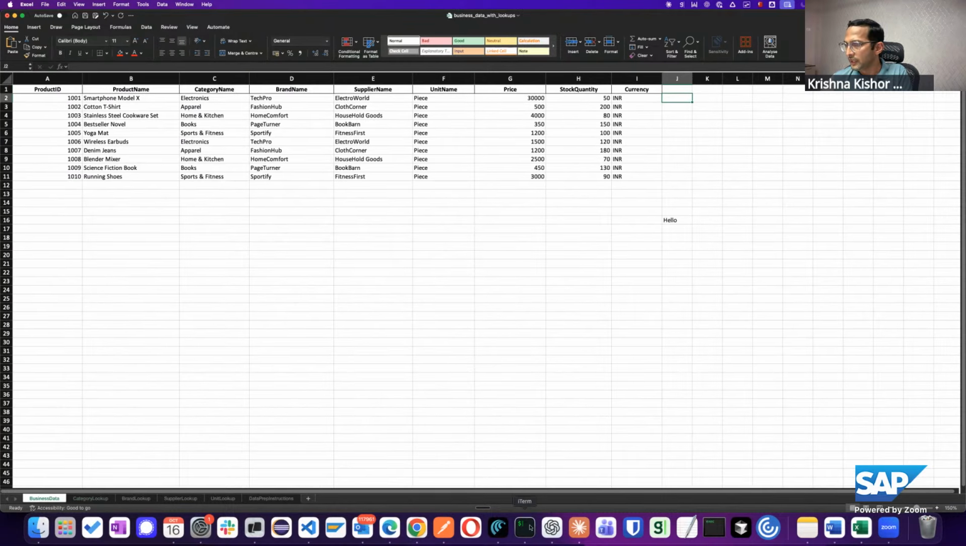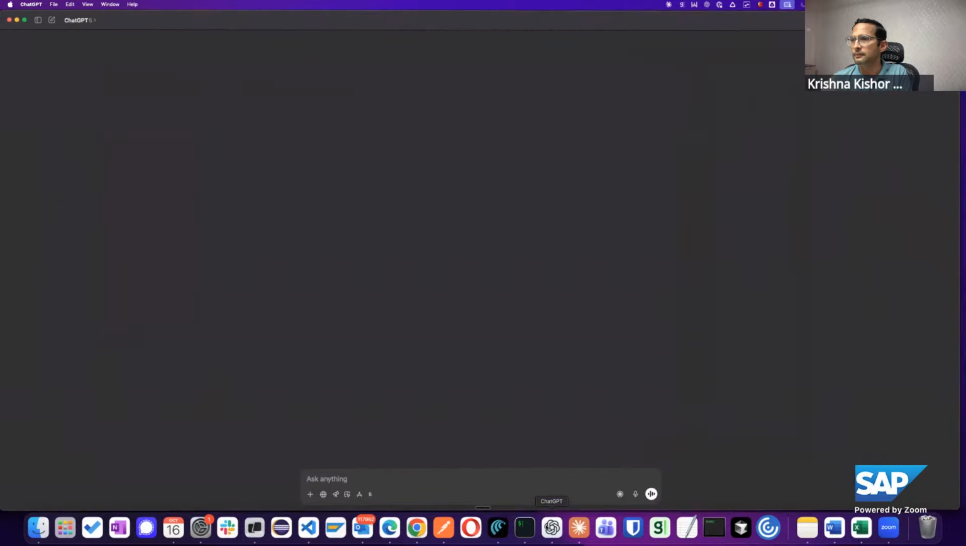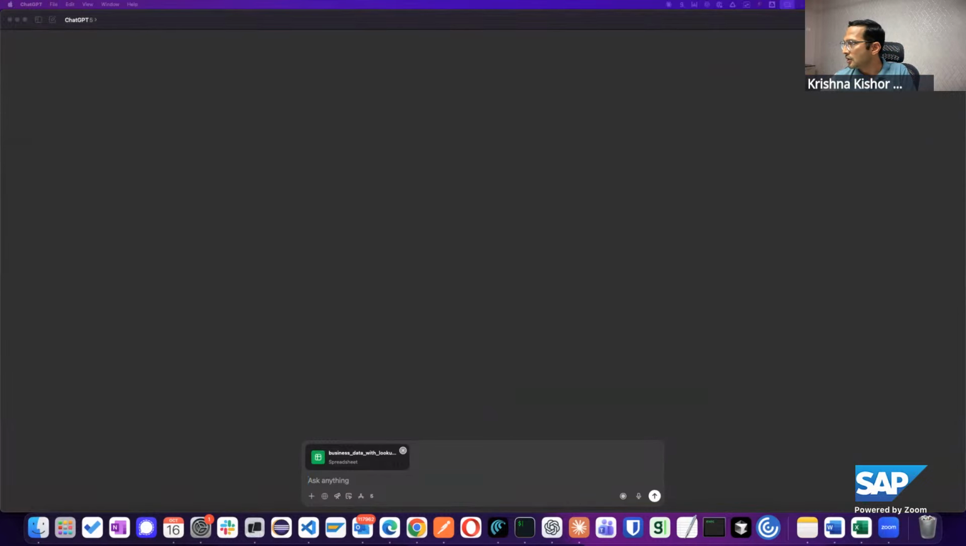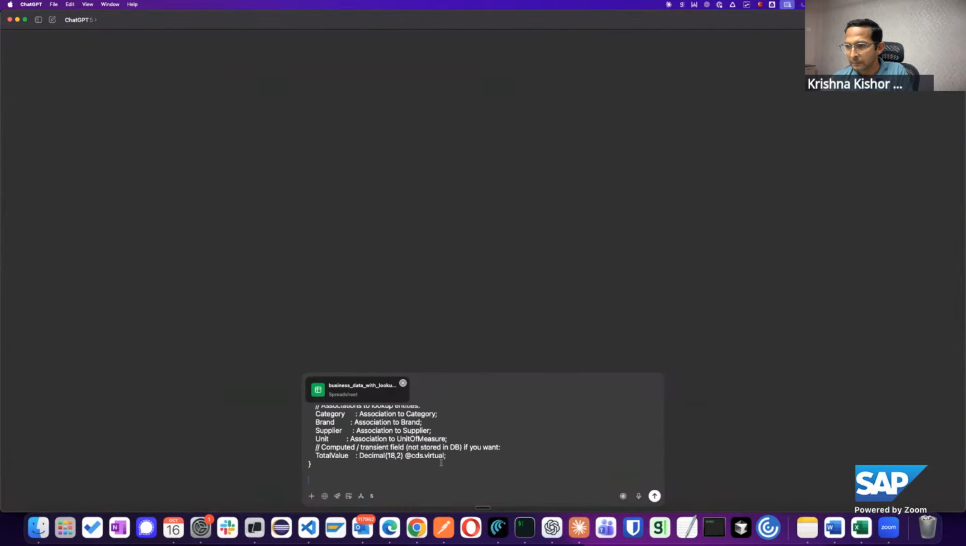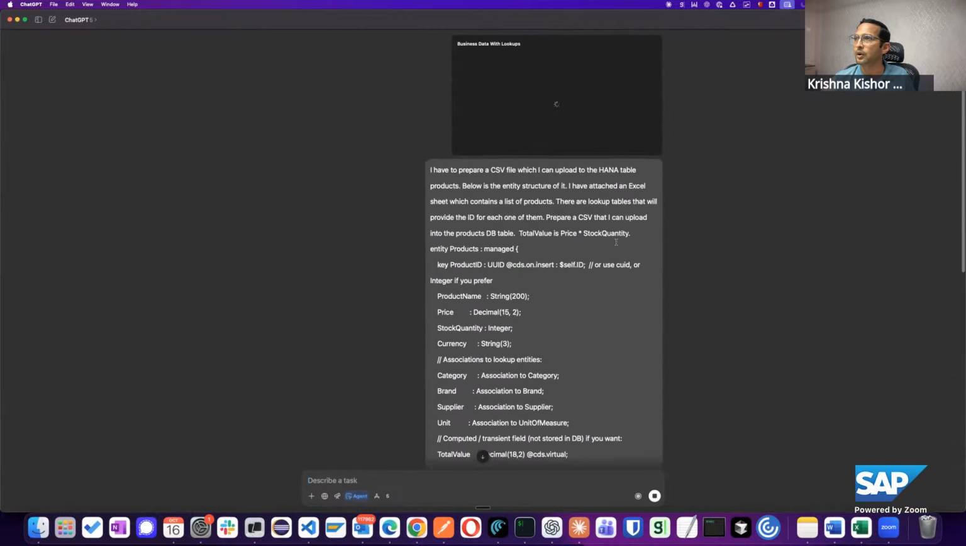And what I will do is I will open ChatGPT. So here I will attach this particular file, business data, along with the lookups, or if the lookups are in separate files, we can basically add all of them. So then I have the prompt. Let me copy that. Let me trigger that meanwhile. So here I'm selecting the agent mode and triggering it. And then I will read the prompt for you.